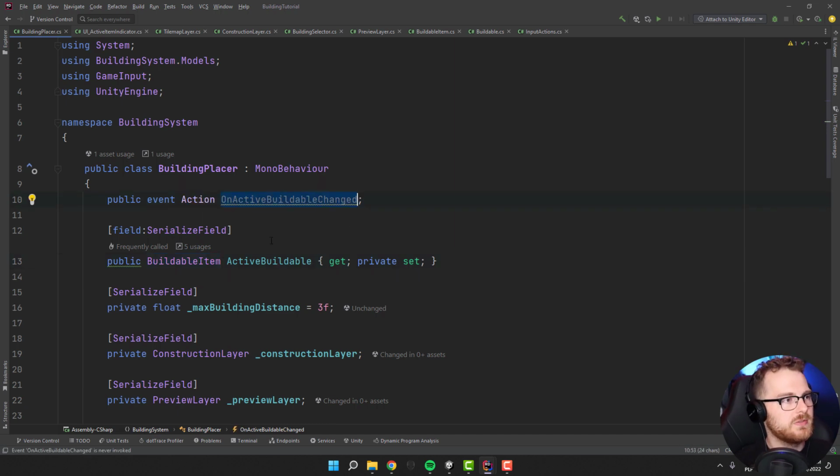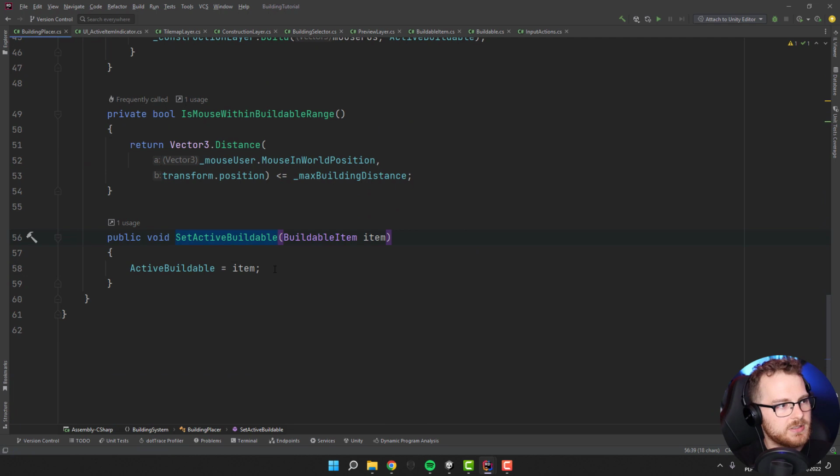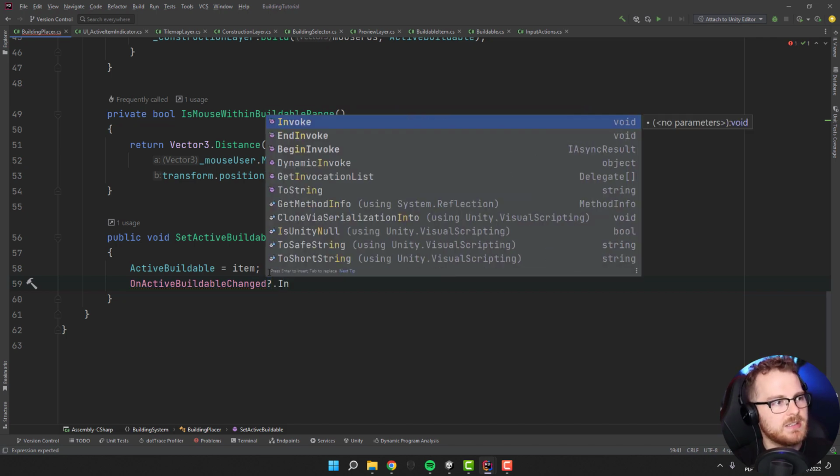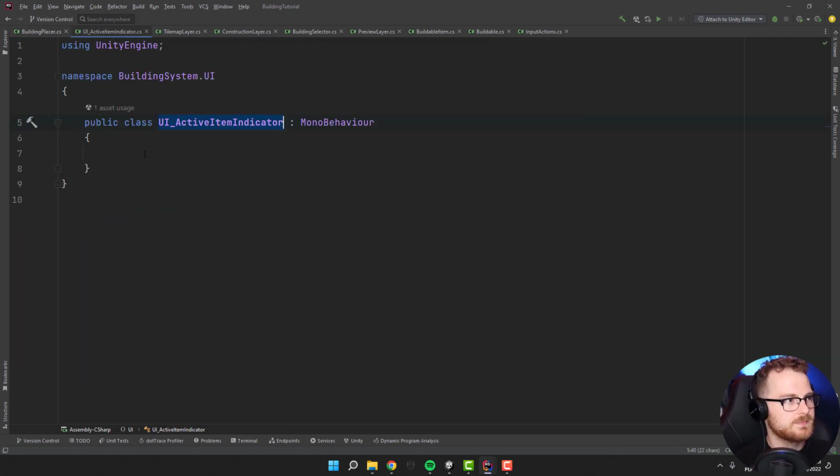Of course, we need to invoke it when the active buildable actually changes. So let's scroll to the very bottom, and over here in the set active buildable, let's paste it, add the question mark because we may have nobody subscribed to that event, and then simply invoke. Great. Now we can go back to our UI active item indicator. So over here, as we said, we need a reference to our building placer. So private building placer, building placer.